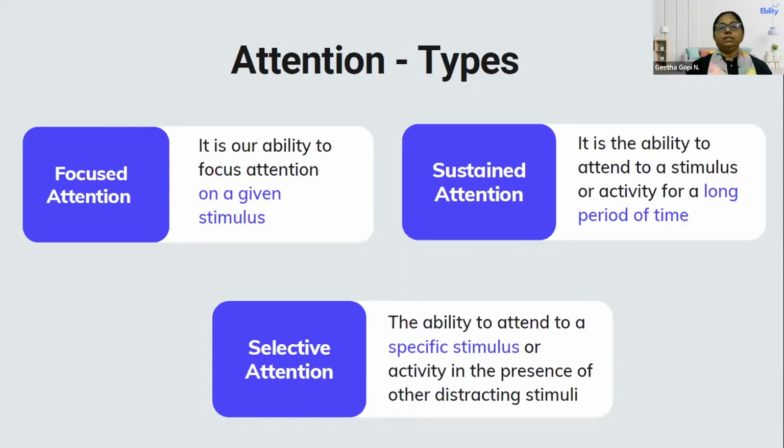Sustained attention is taking the focused attention over a certain amount of time, so prolonging it for a certain period. Sustained attention is always necessary for greater learning to take place. And then there is selective attention. Selective attention is being able to attend to a specific stimulus, even if there are other distracting stimuli.